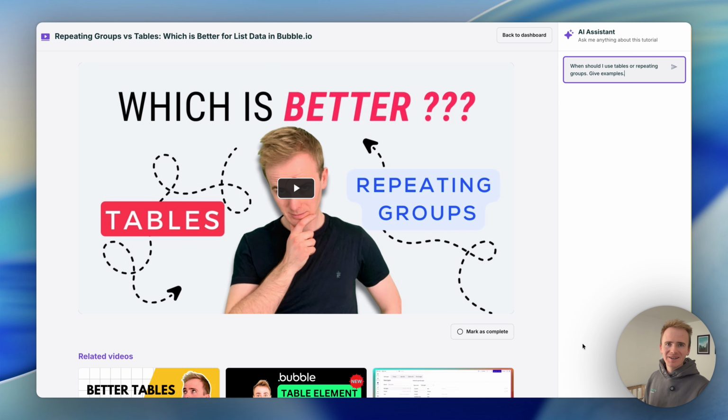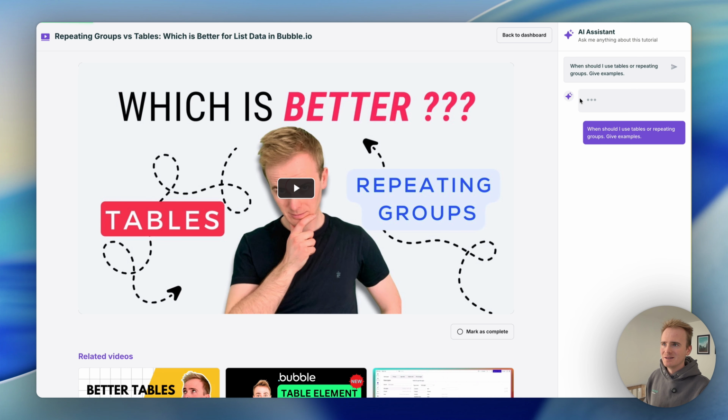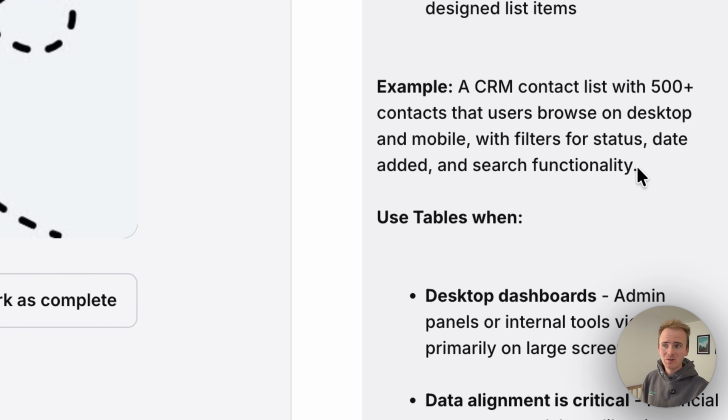The same AI assistant is also accessible in a sidebar when you're watching our videos. So let's say you want to take a deeper dive into repeating groups or tables. Well, I can just ask the AI assistant. Don't miss the fact that our AI assistant has learned the type of app that I'm building. And so when I ask it for examples, it knows that I am building a CRM.